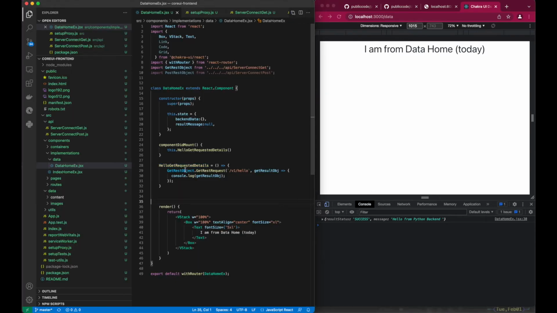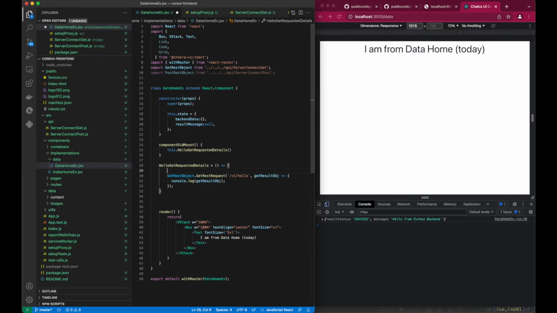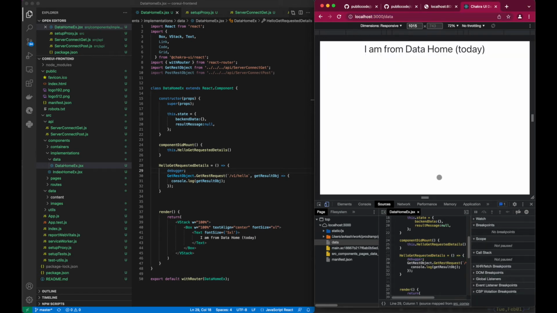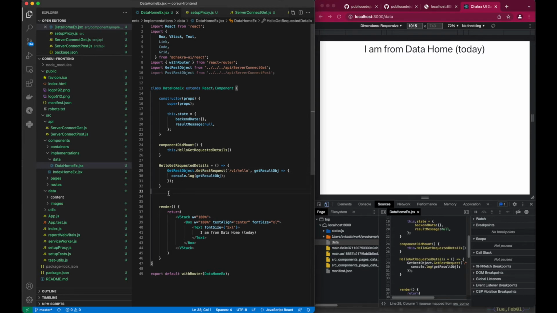If we want to debug this, just to make sure this is hitting, you can say debugger, and if you reload this page, as you can see, we are hitting our debugger. It means the connection to the backend is working. That's all it needs for us to connect to the backend from Chakra UI front-end code.